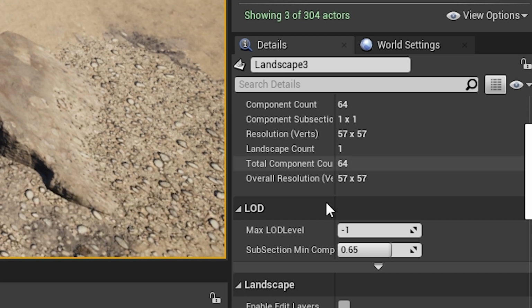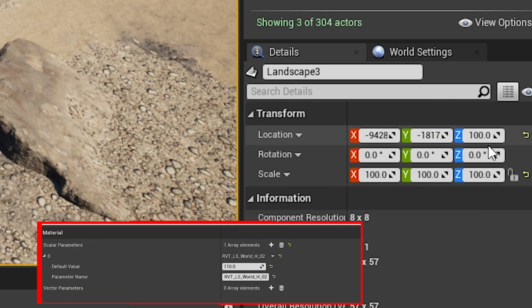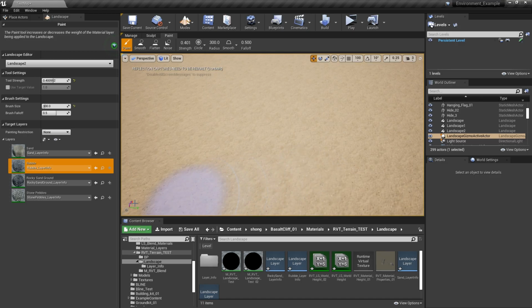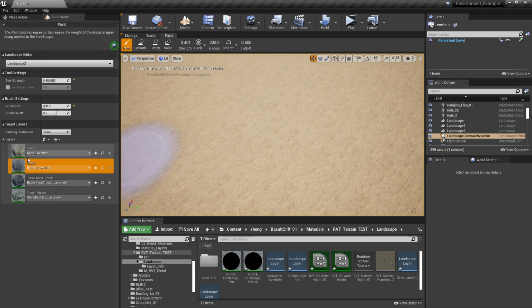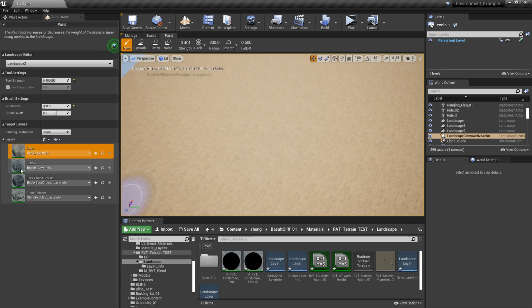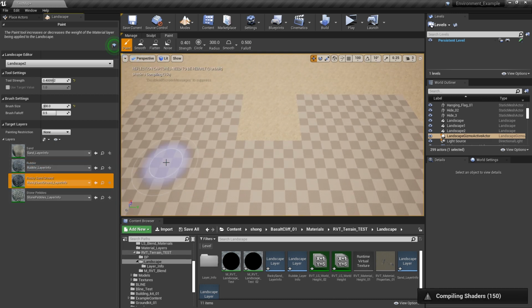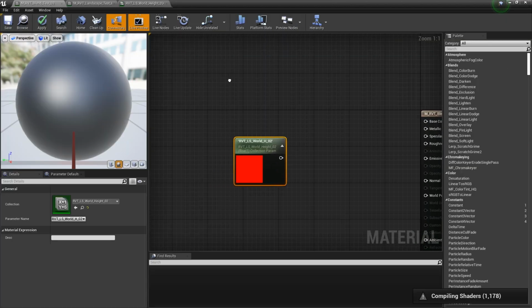The value of our landscape is at 100 in world space, so that's where we got that value. Compiling shaders for a little bit. So right now we have our 4 different blends. We have sand, we have rubble, and each layer that you paint on is going to have to compile.